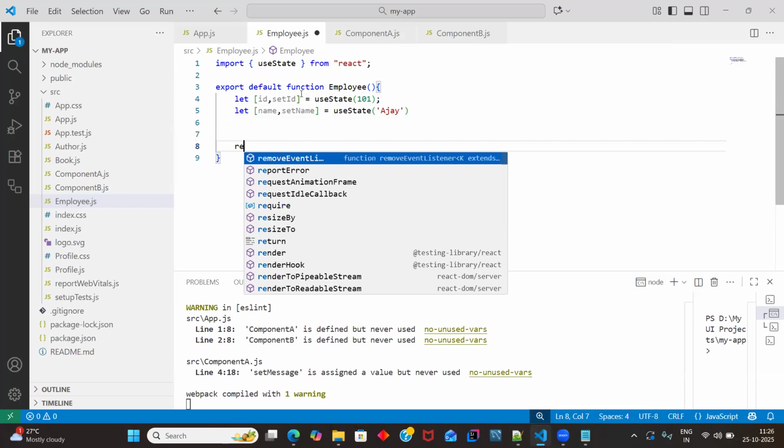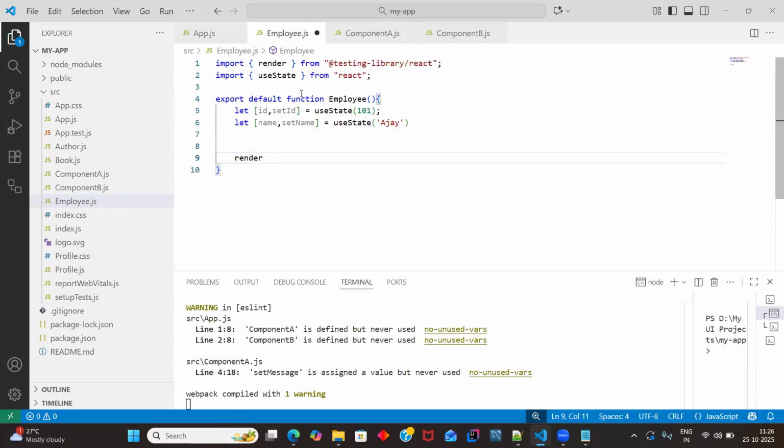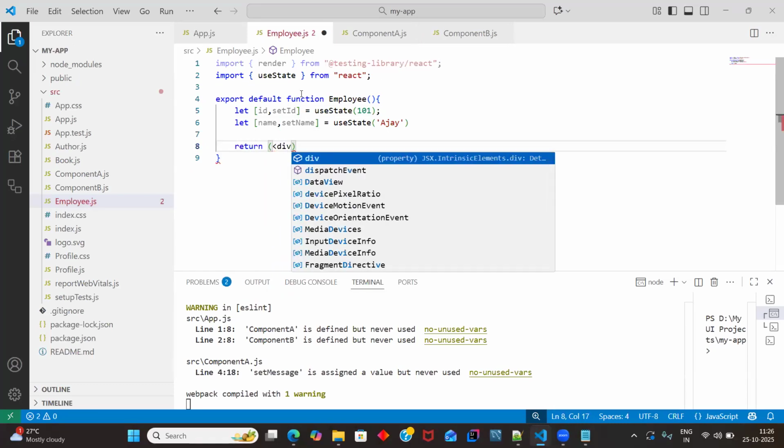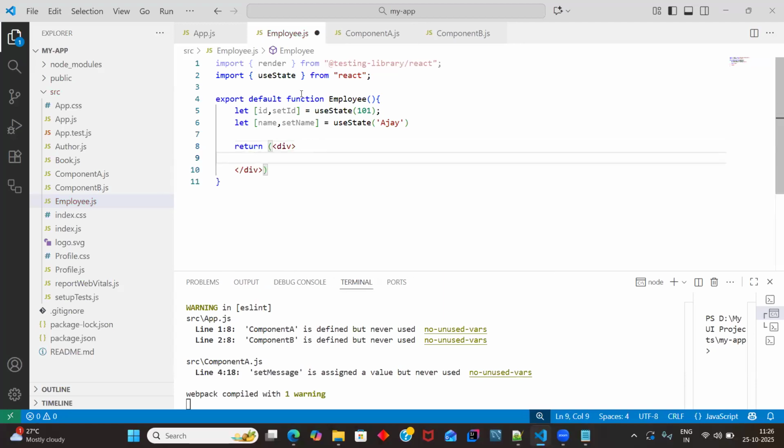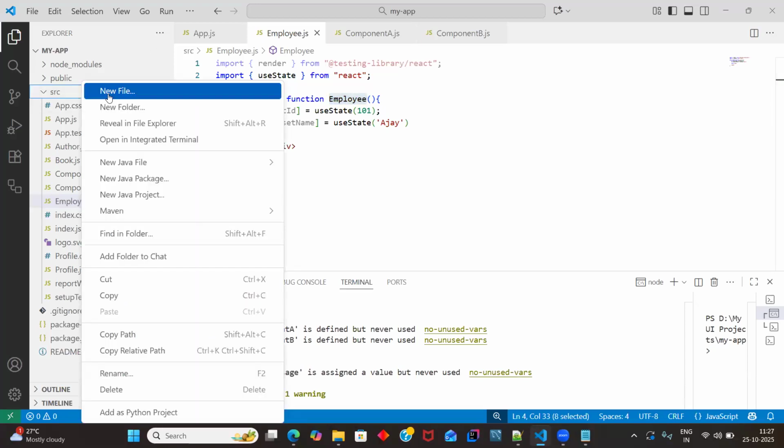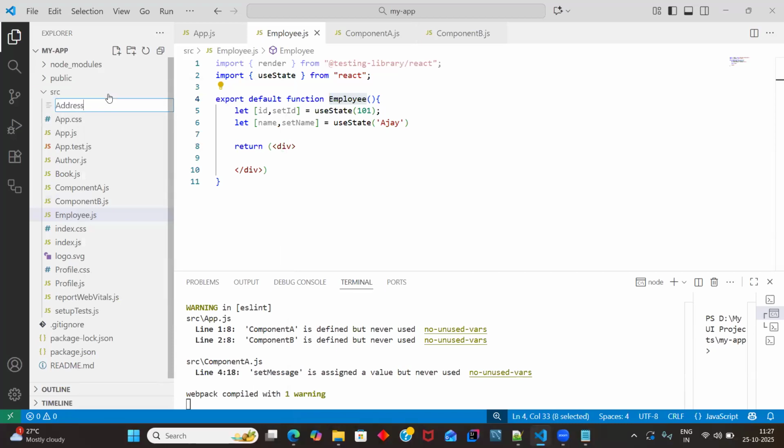Okay. Later on I'll be rendering all this. It should return a JSX. I'll not be writing anything here, for the time being. And this employee has one more field, called address. So what I was doing, I was creating address also as one more component. Address is also one more component. I'll tell you the reason.